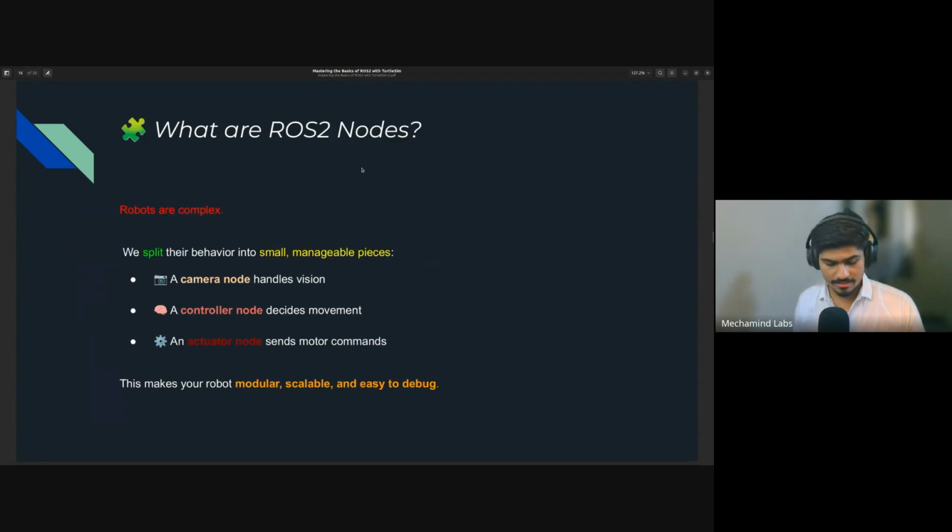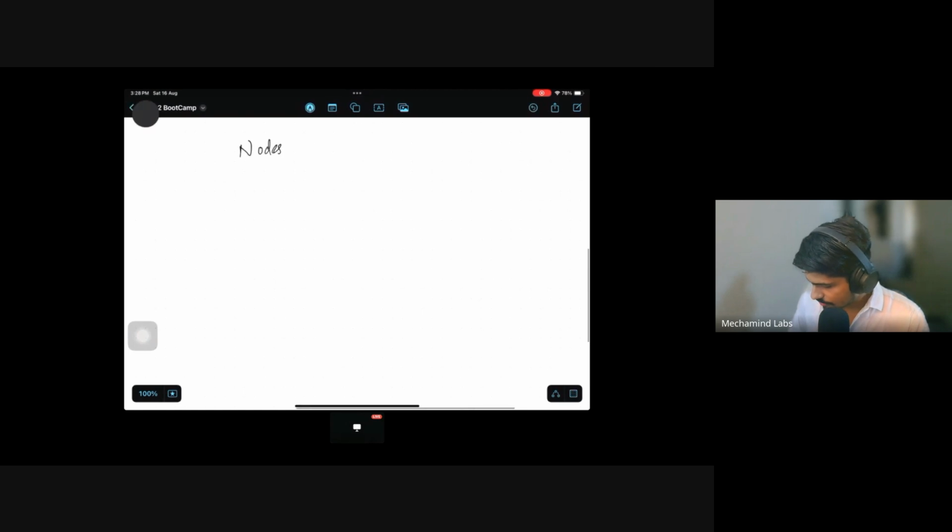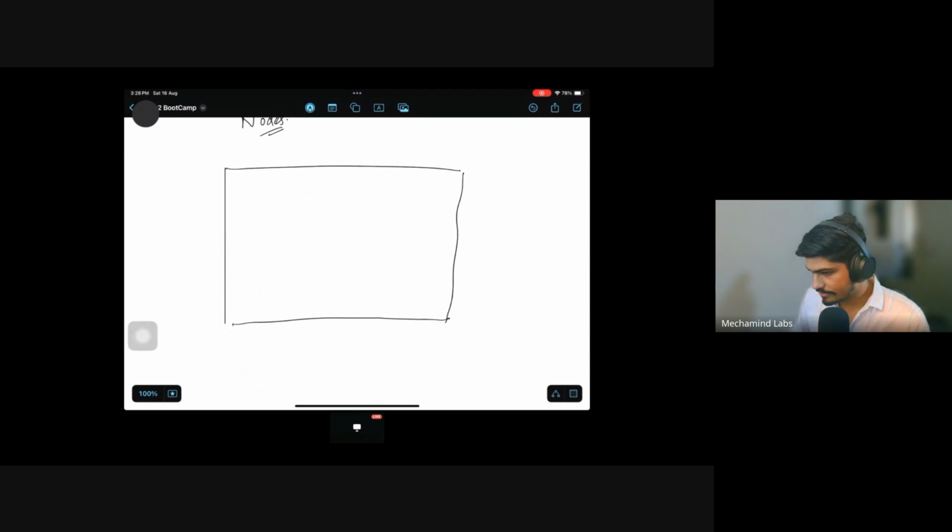So let's see our first thing. What are ROS2 nodes exactly? Okay, so let me explain it visually. So we will see what are ROS2 nodes. So for example, let's say I am building a robot. So let's consider this box as a robot that we are building. So let's say it is an AMR. It is an autonomous mobile robot, the one which I showed you guys at the beginning.